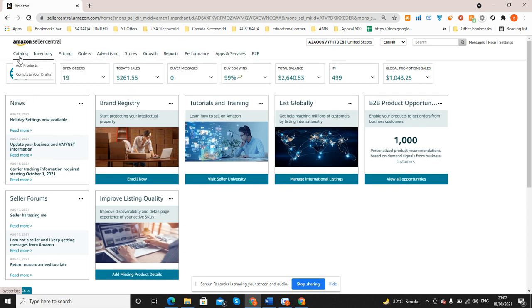So here you can see catalog. In catalog, we can add products and we can complete our drafts. Drafts are basically while you're listing. Sometimes you just pause your listing and you can turn off your system, and then that listing saves to draft. So you can complete your draft from here.